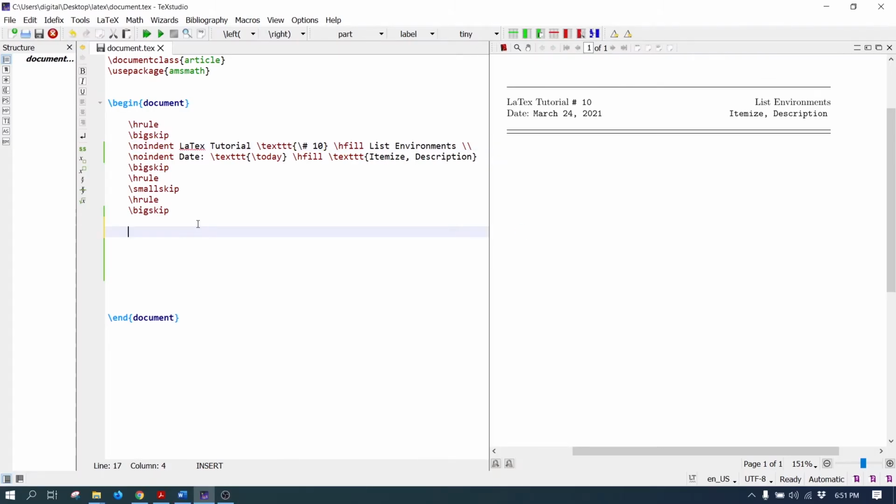Itemize list is similar to the enumerate list environment. Itemize list creates a bulleted list. The item command is same in all the list environments. Let's write the itemize list.